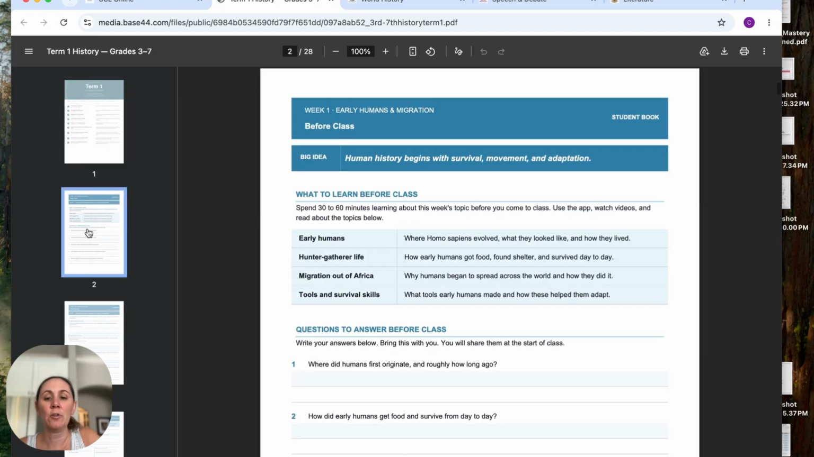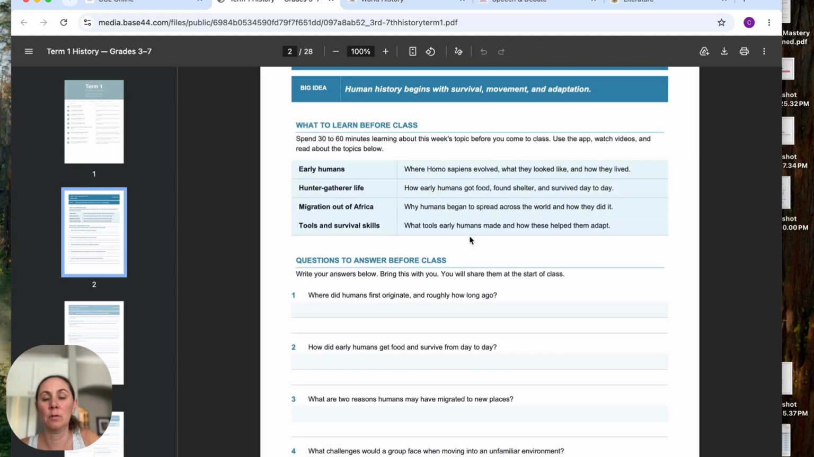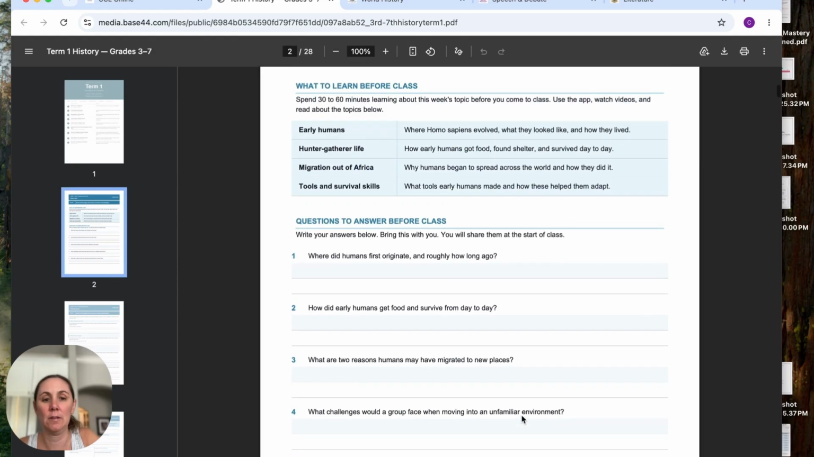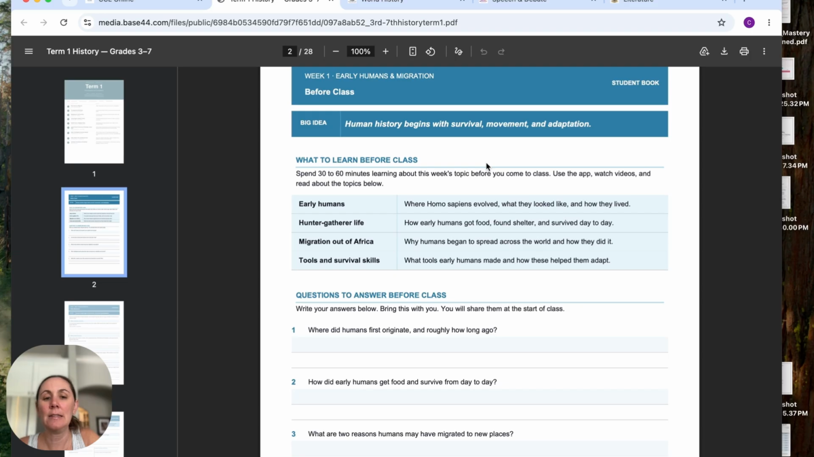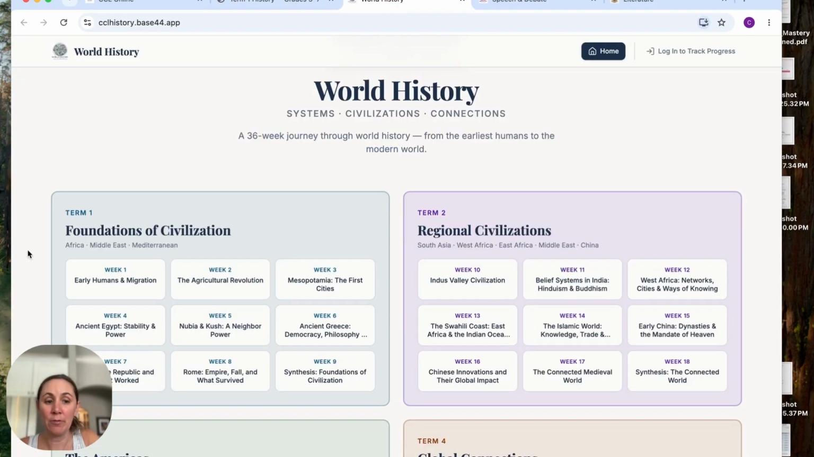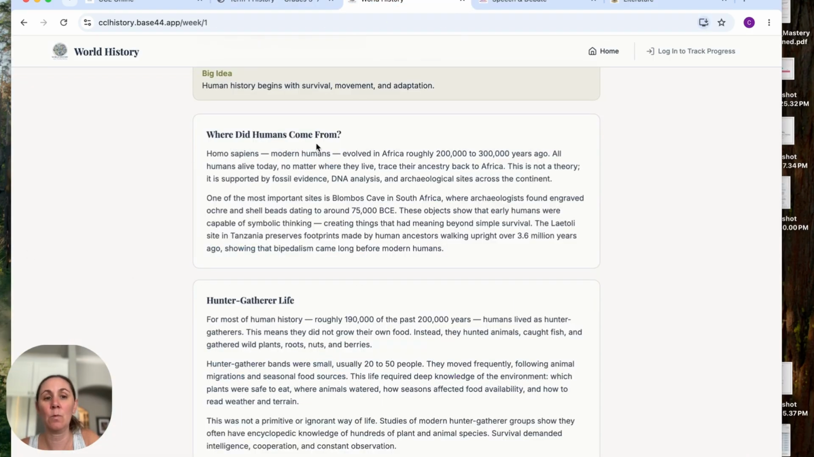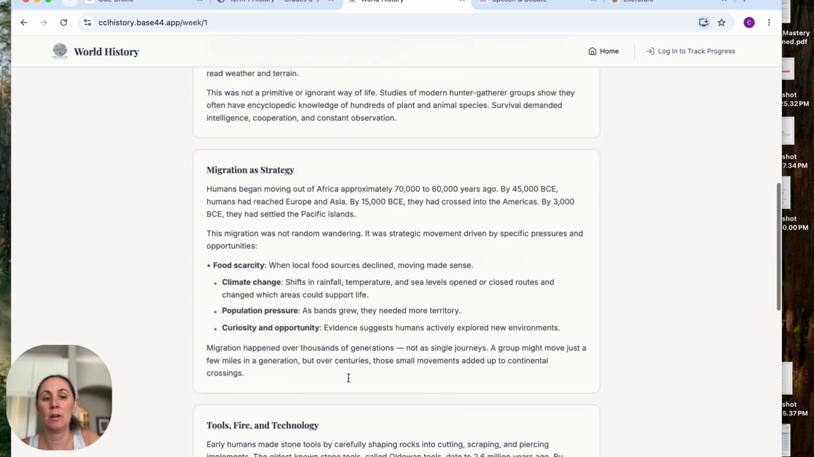So before class for history each week, it'll say clearly in their book, before class, they need to research about whatever the topic is, and it will give you some little terms to search and some questions to answer. The idea is that they need to come to class having some kind of background knowledge. You can use the app for this because it's aligned. You can click on week 1. These are the things that they are going to be talking about week 1.